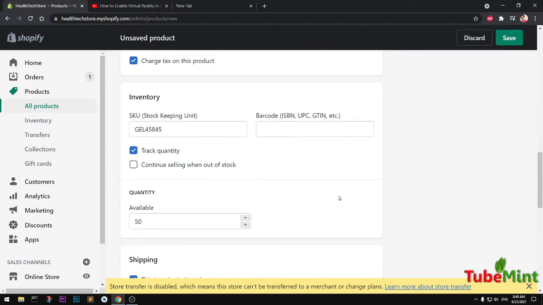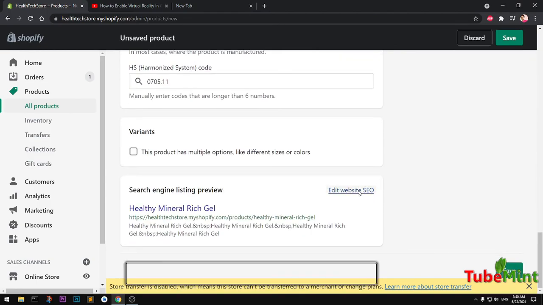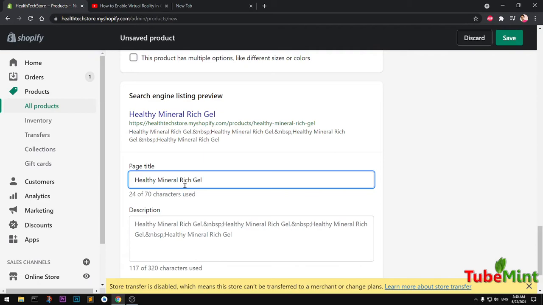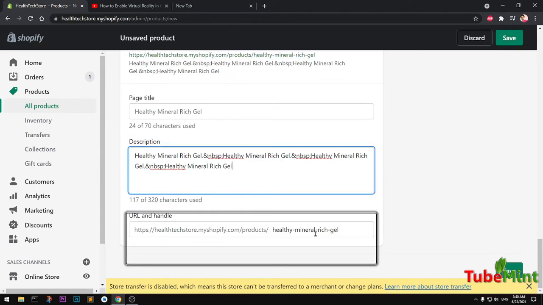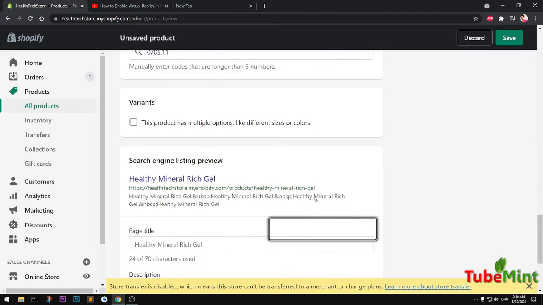The next thing is we want to go ahead and make sure our SEO is perfectly fine. So you simply go ahead and optimize your page title for this product, title of this page, and then description. Also you can go ahead and customize the URL of this product.